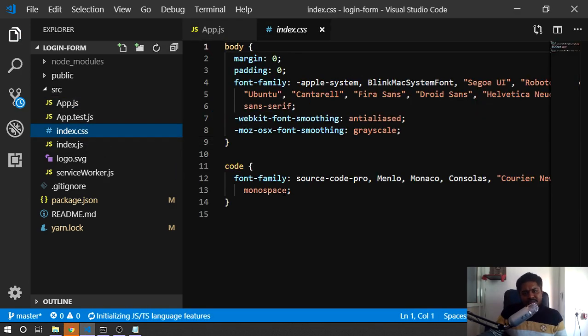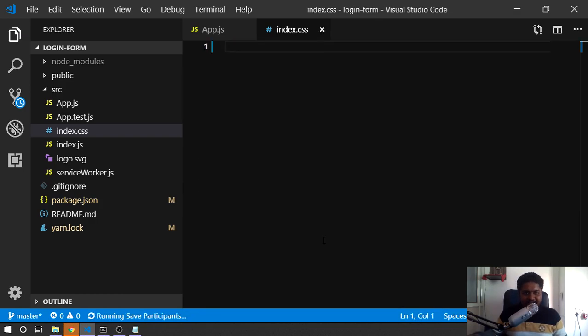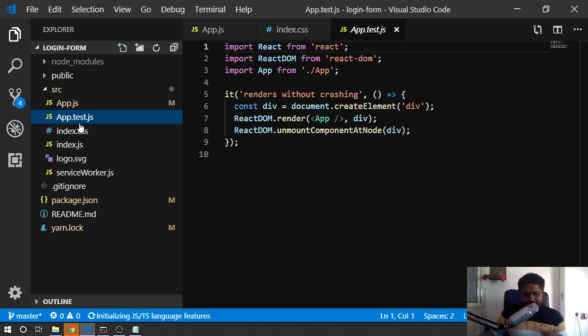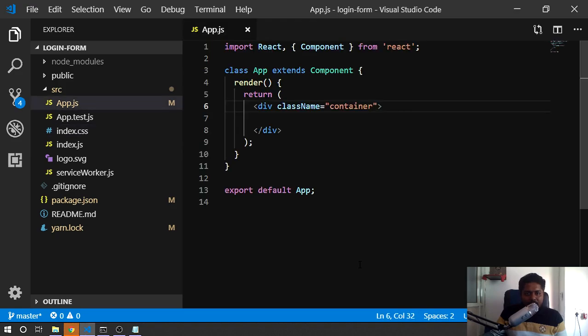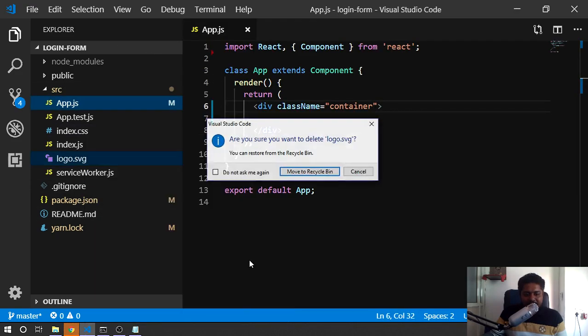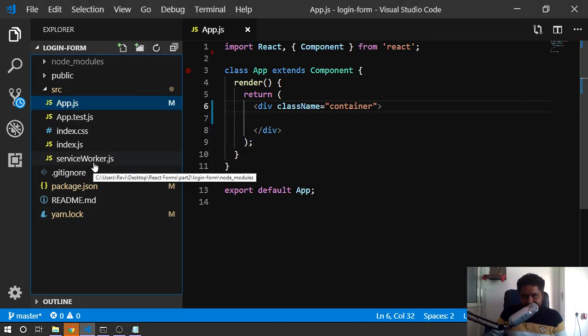I do need the index.css just in case I want to override any Bootstrap CSS files, so I'll just delete the content of it. And app.test.js, I don't need this in this particular video, but I would just keep it because this is a very important file. Testing your code is really important. I don't need the logo.svg, so I'll just delete it. And the rest of the files I need.